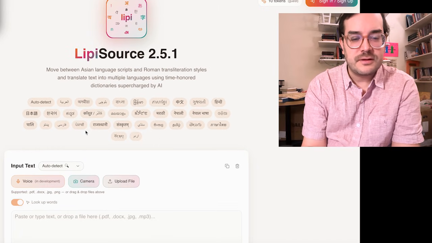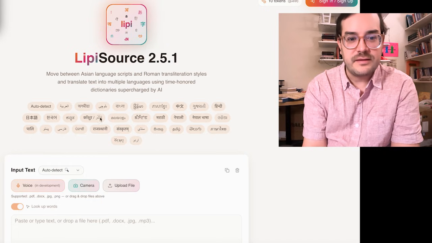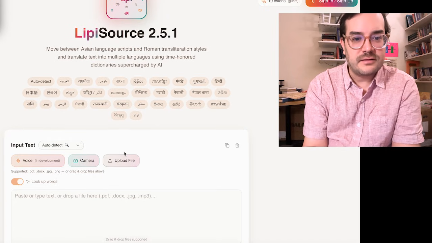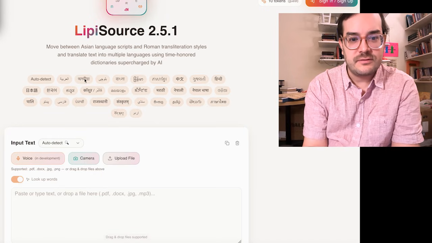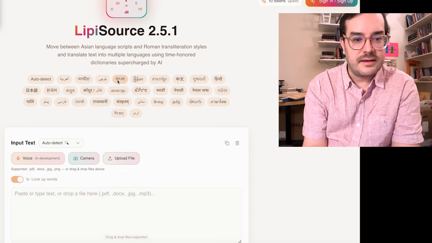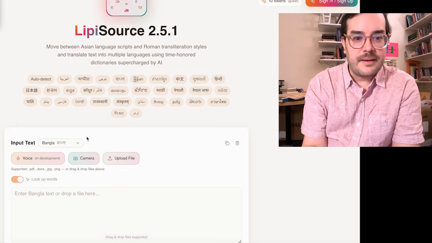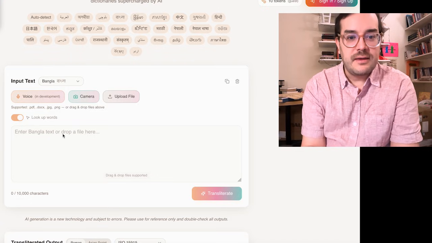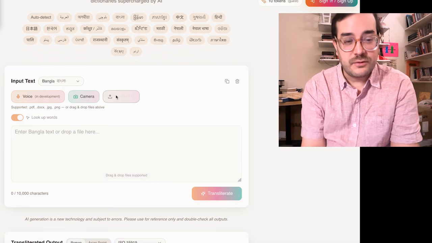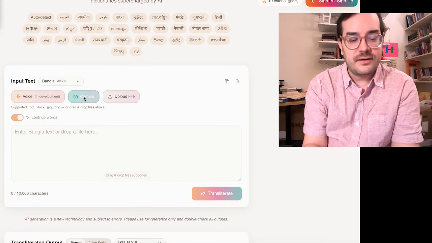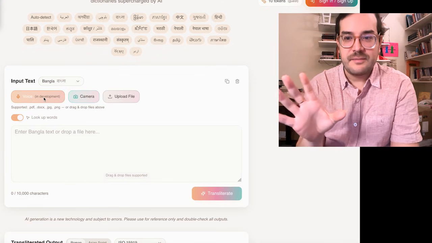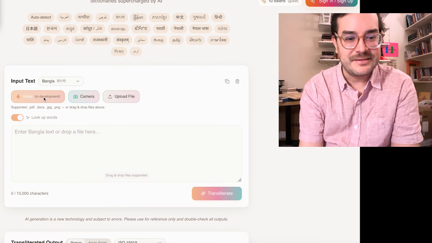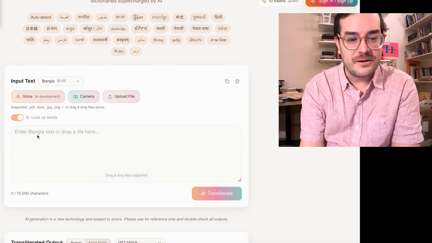Well, you can do it in one of several ways. You can start by clicking the language that you're interested in here, like let's say Bangla. And then you can either drag or drop a file, upload a file, or take a picture with your phone. I'm currently trying to get voice in development, but it still has some issues, but I'll let you know when that's working well.